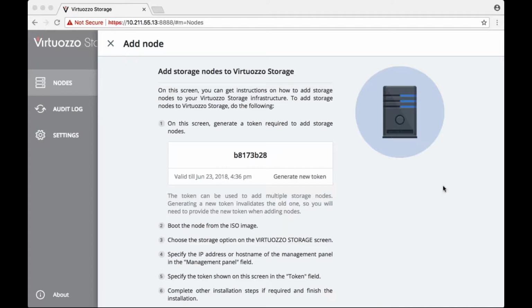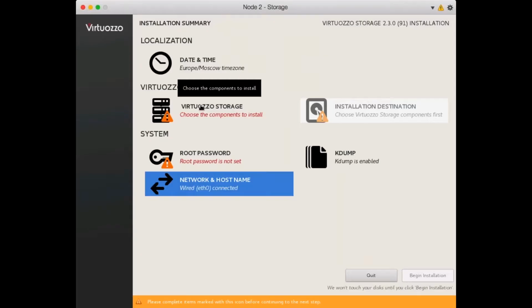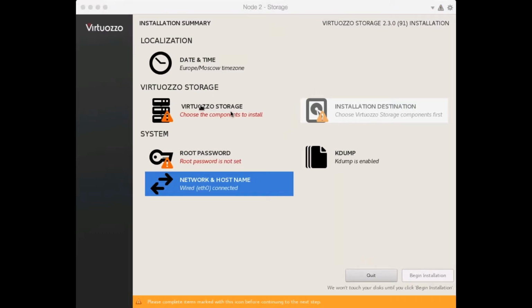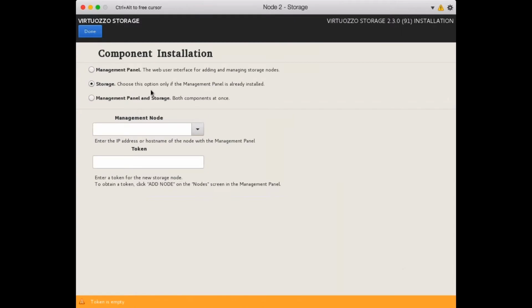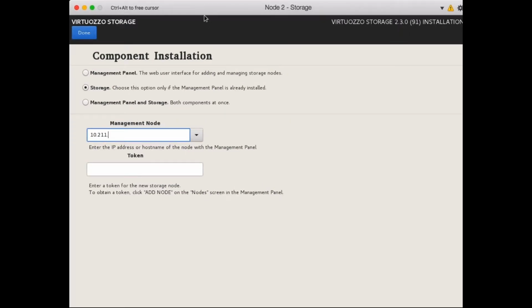Having obtained the token, boot the next server for the additional node. In Storage Wizard, select Virtuozzo Storage component and choose Storage. In the Management Node field, specify the IP address of the node with the management panel. In the Token field, specify the acquired token. Keep in mind that a single token can be used to install storage component on multiple nodes in parallel. Click Done.